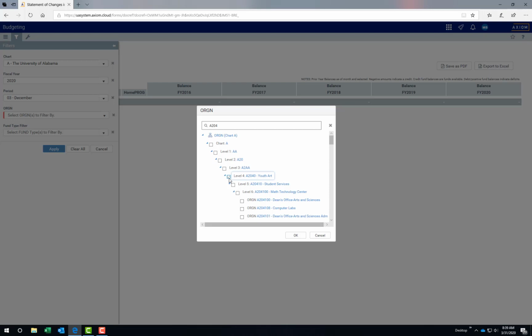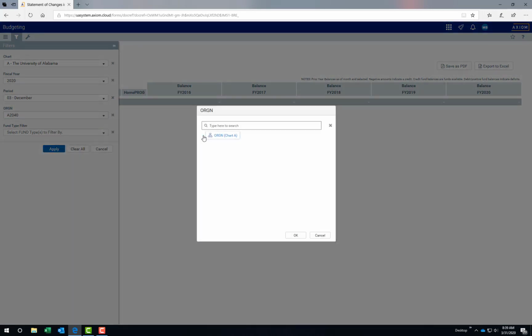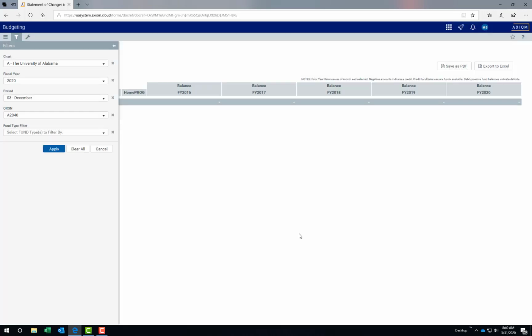The checkbox beside the org or org roll-up must be selected for the value to return to the filter panel. More than one org may be selected at a time. To view all the orgs for Chart A, choose the highest level roll-up. So we'll make our selection and choose OK.